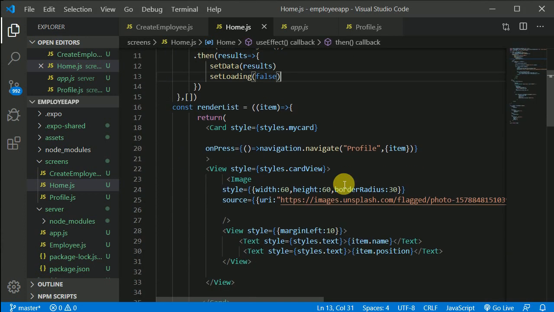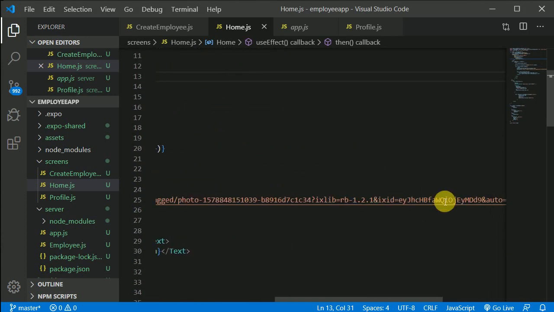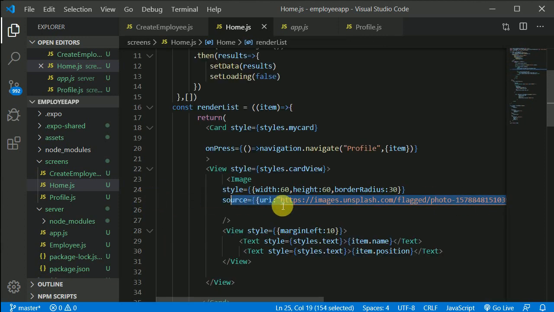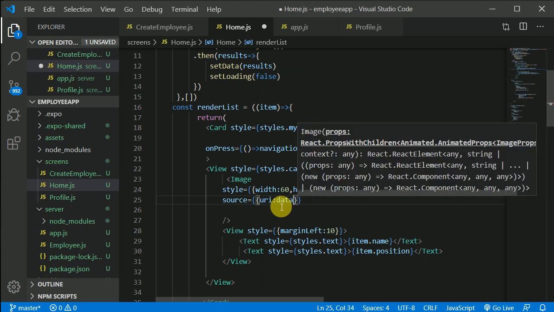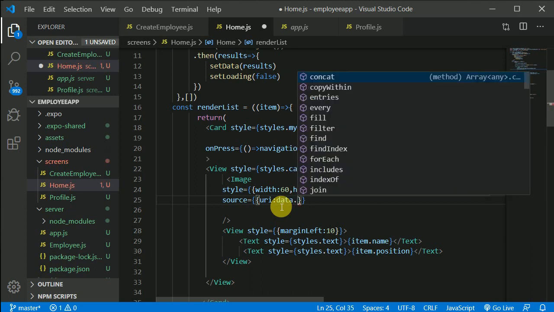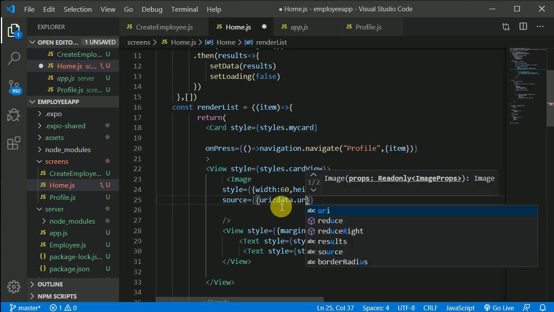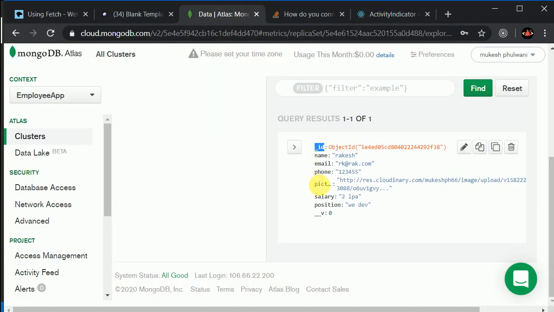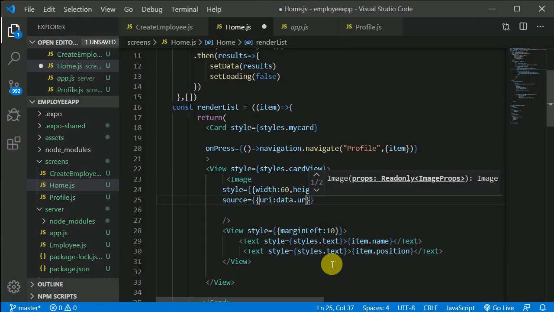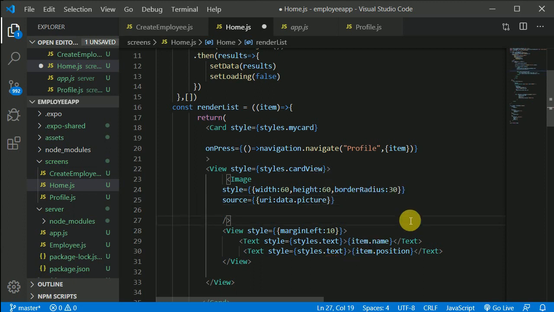Oh, because we just hard coded this profile. Now we don't want to hard code this profile. What we can do is fetch this profile from the data, right? So here we can write data dot data has, I think, what was that, URL, right? So it has URL. Let's see, onto a Mongo database. It has, no, not URL, it has a picture, picture, picture, like so. Let's save it out.